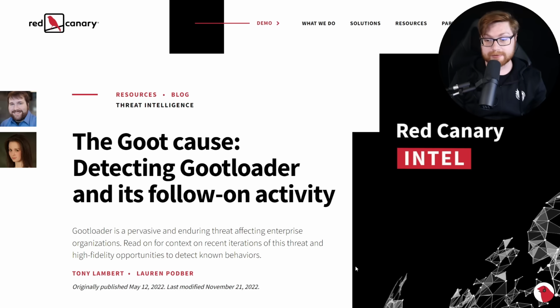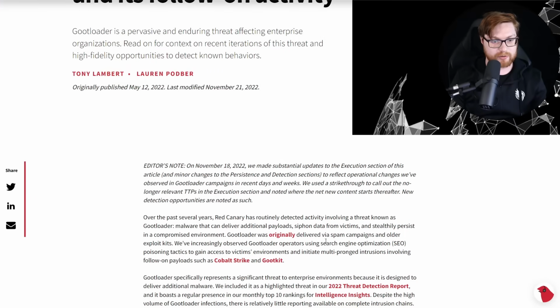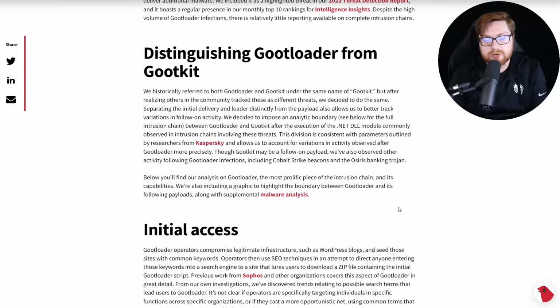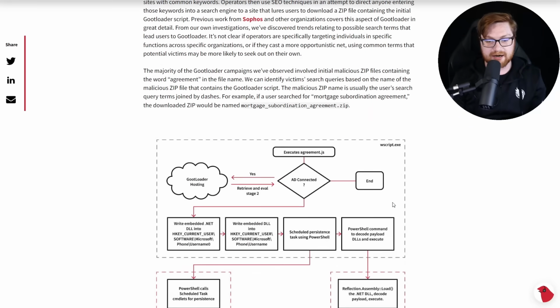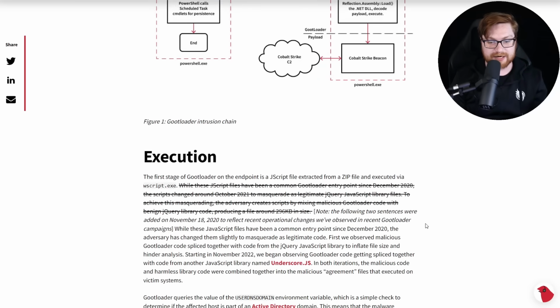Another good threat intel blog and article on this is from our good friends over at Red Canary. I see some familiar faces on this. Hey, great to see you doing great work. And again, this is in May of 2022, last modified in November. So some changes, and look, Gootloader is nothing new by any means. It's still one threat that's out there and around using some of those JScript, PowerShell, .NET shenanigans.